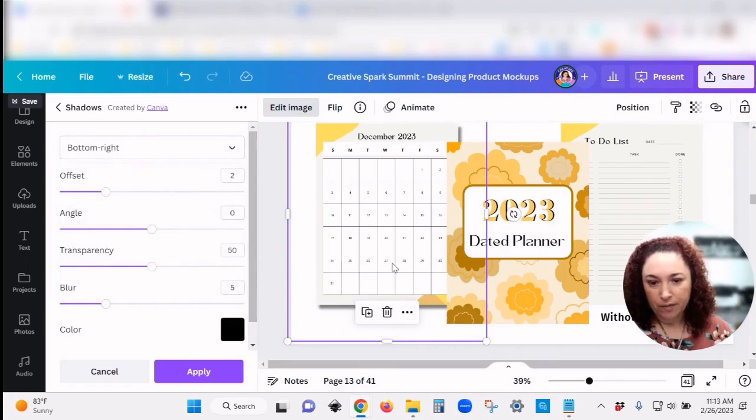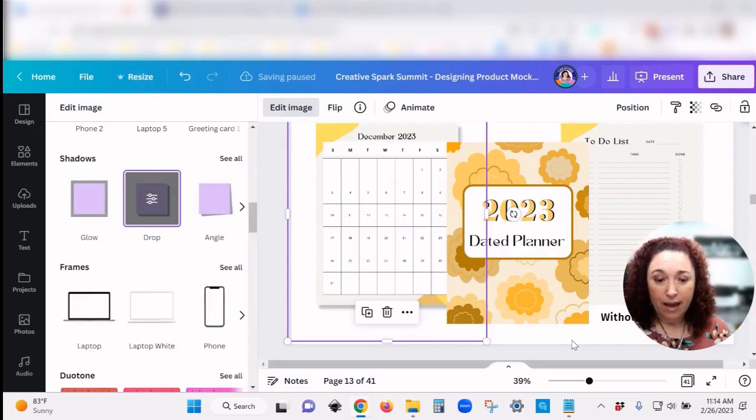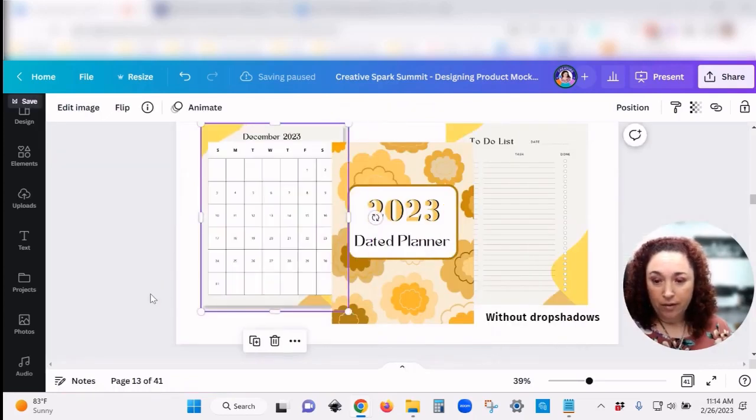I want to have them like that. And that's pretty much how I would probably do it for this one. And then you can change the transparency. I usually like to bring it down to about 25 to 20. That seems to be about the right amount. And then blur just around 5. So I'm going to go ahead and apply that, and that drop shadow is done.